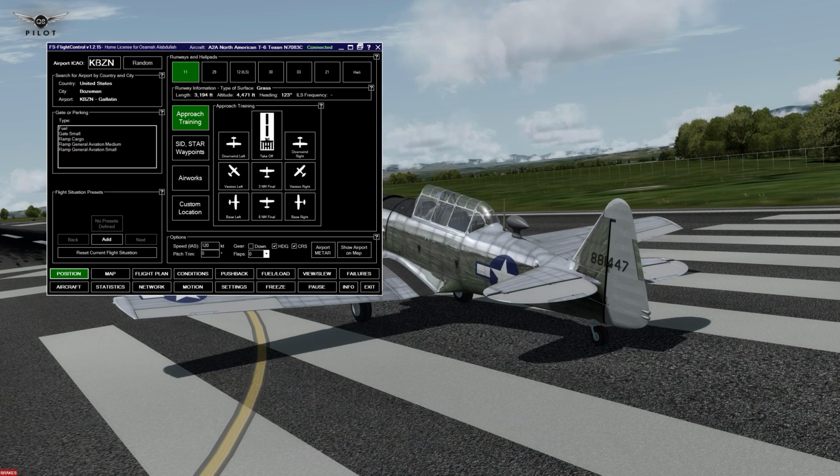As you can see, once you select an airport ICAO code, all the available runways and helipads are available to position the aircraft on. It gives you all the runway information in terms of length, altitude, heading, and ILS frequency if available. And the nice thing about this application is that it gives you finer control over what you want to do. You can create your own training scenario, if you will.